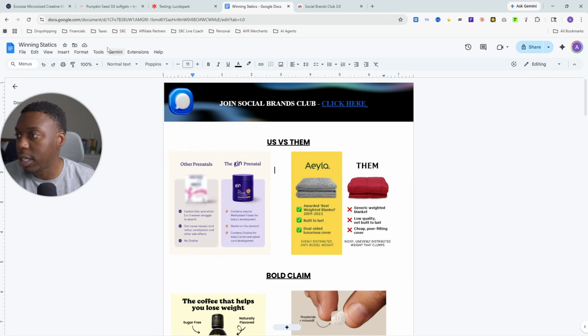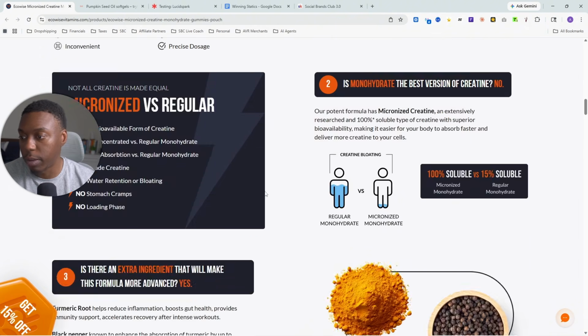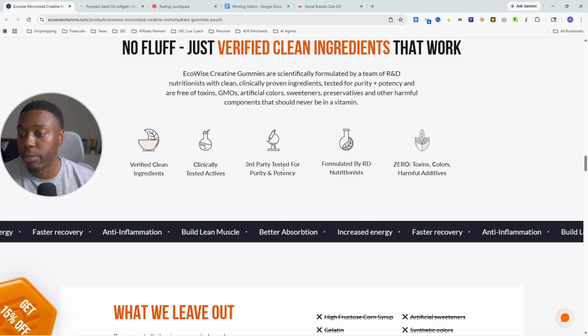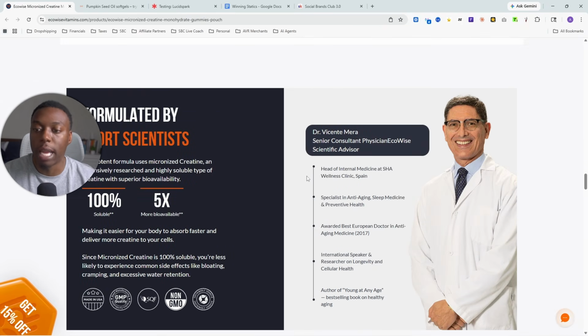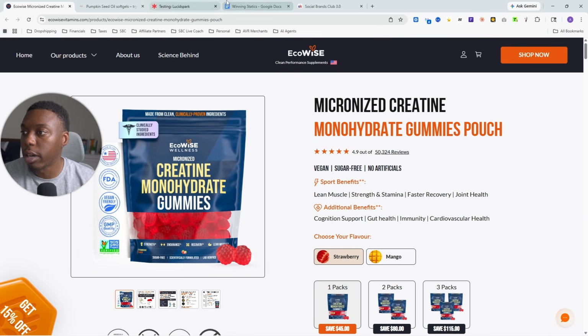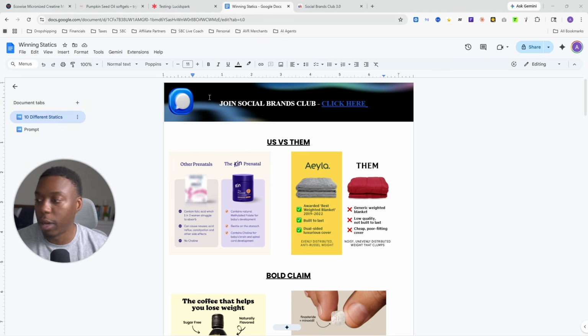From there, you obviously need your own website. So I'm going to use this example here for the second half of this tutorial, the creatine monohydrate gummies, right? This is a pretty cool brand. Obviously, the more information and details about your product on your website, the better the statics are going to be, because it has more information to pull from. And then from there, all you really need to do is go to the second tab here. Under the tabs, you just go to prompt.